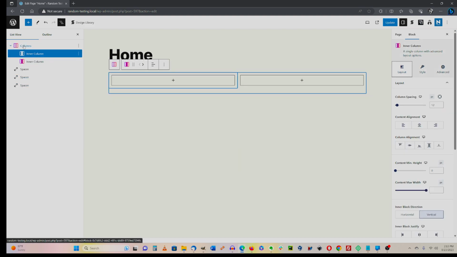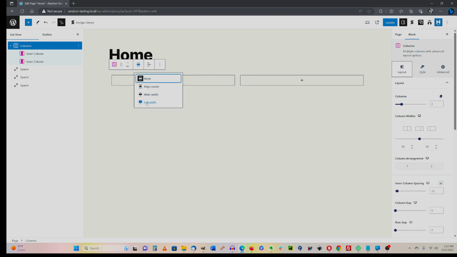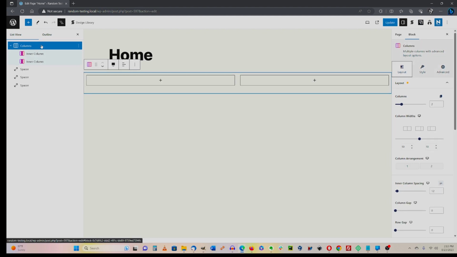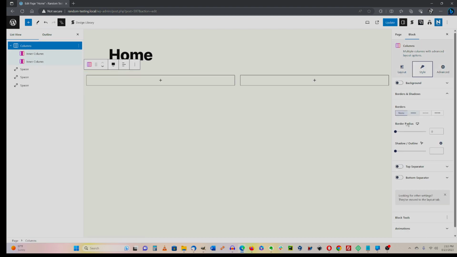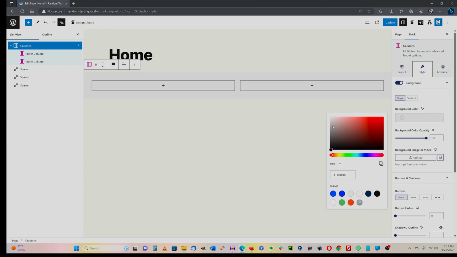We're going to come back over here to list view. We're going to click on columns to make sure this is selected the way we need it to be. And we're going to come back over to the toolbar where it says align. We're going to click full width. This is something that we are going to come back to later. So go back, select column. Let's go to style. Click background, background color, make it white.